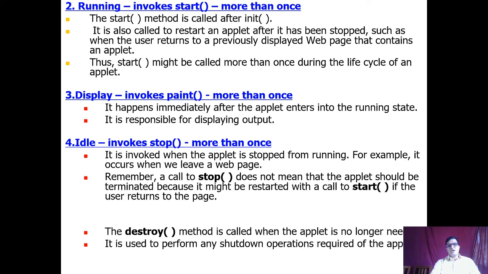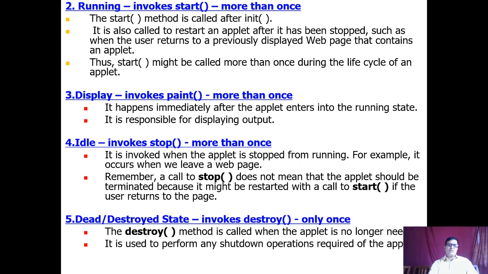Remember, a call to stop does not mean that the applet should be terminated, because it might be restarted with a call to start if the user returns to the page. So stop doesn't mean the applet should be terminated. It might be restarted whenever you call the start method of an applet.